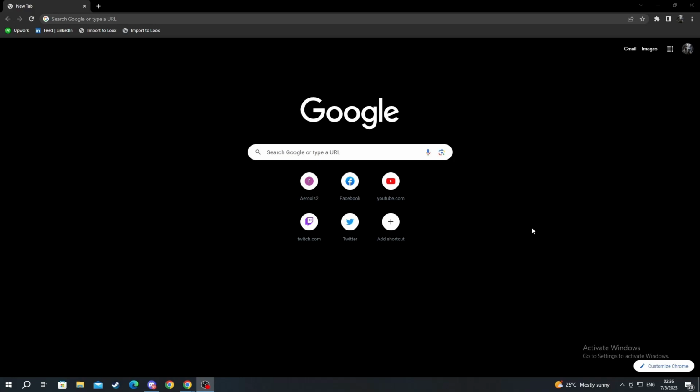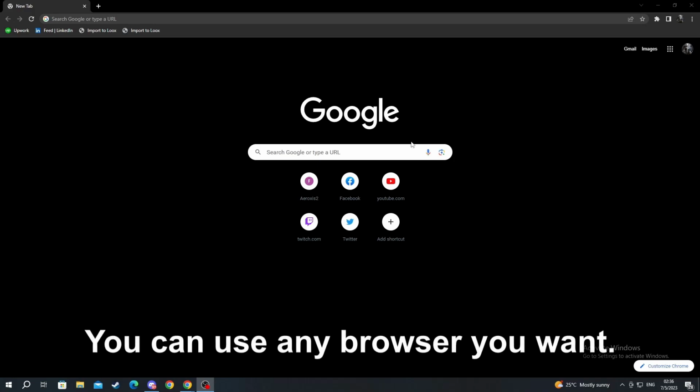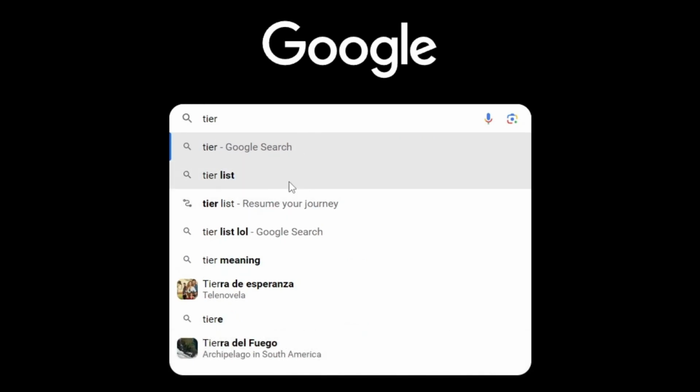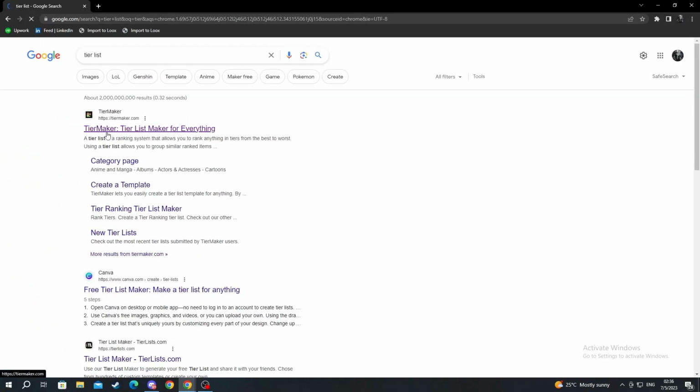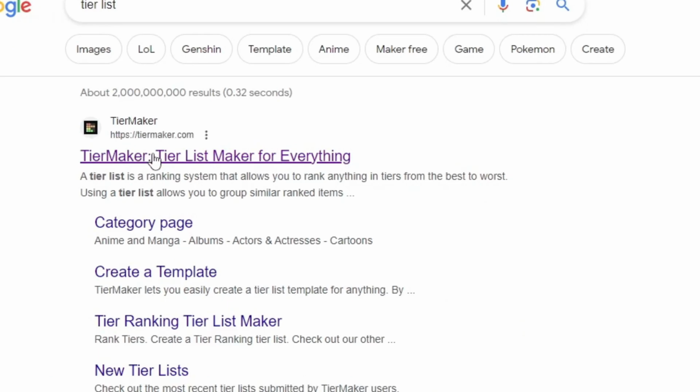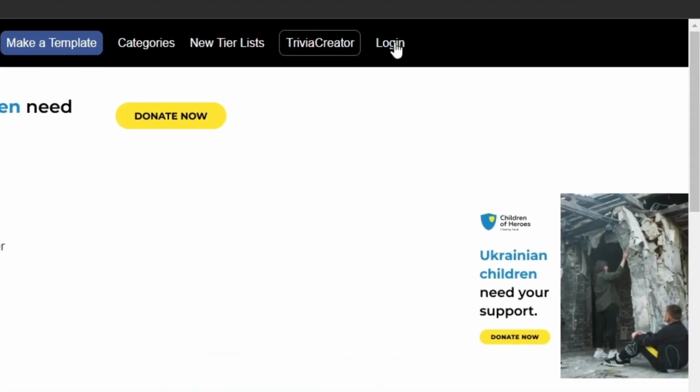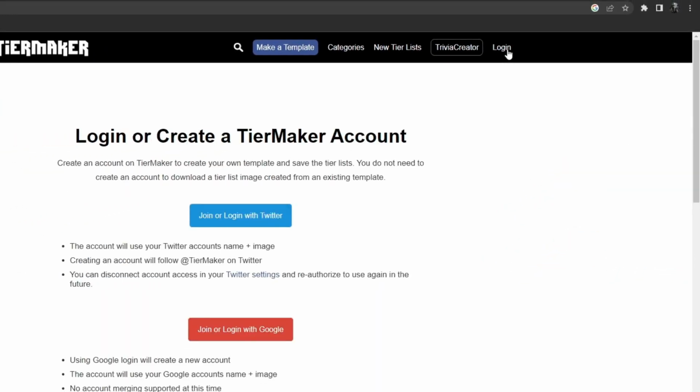So first off, we start up on the main page of Google Chrome. Then we write the following in our browser, tier list, and we go to this page right here, tiermaker.com. When we get here, first up, we need to go to the top right and press login.